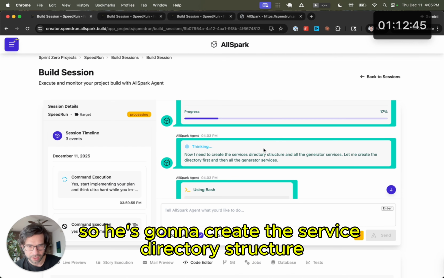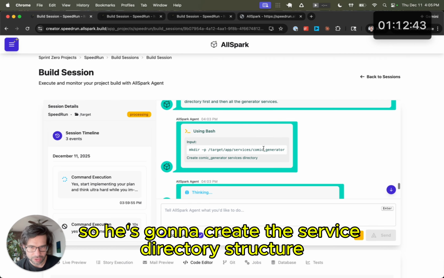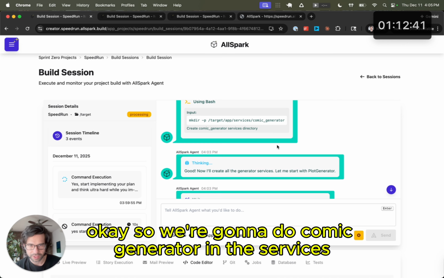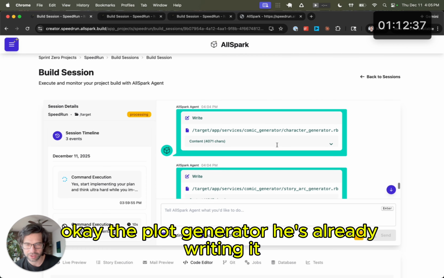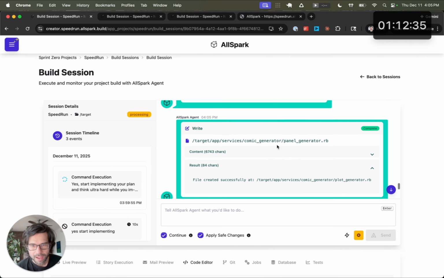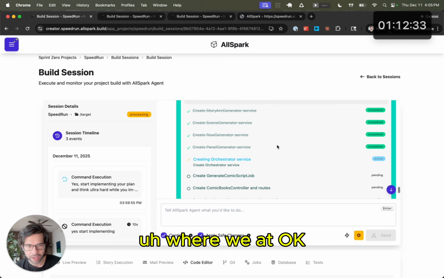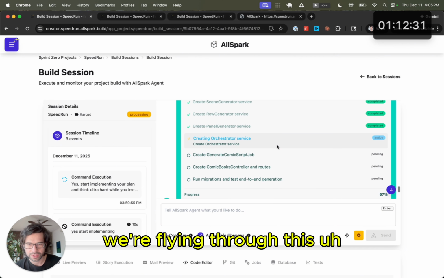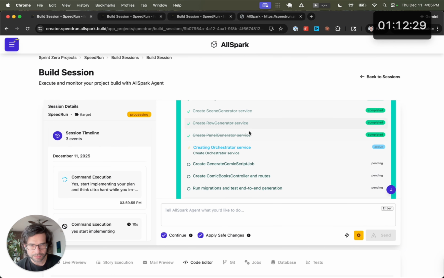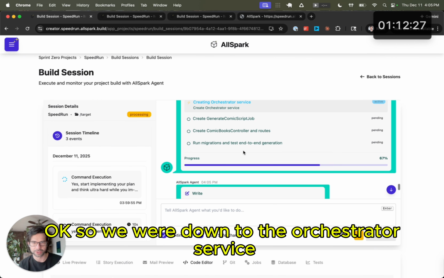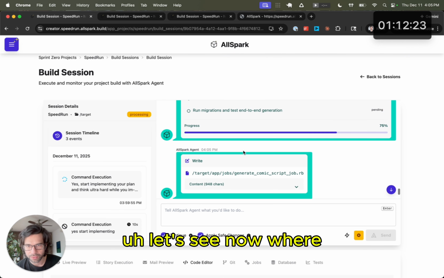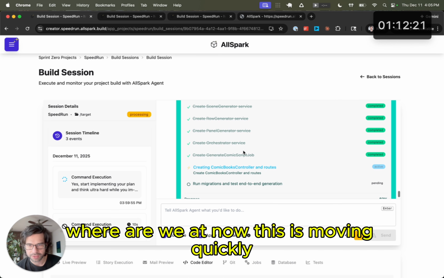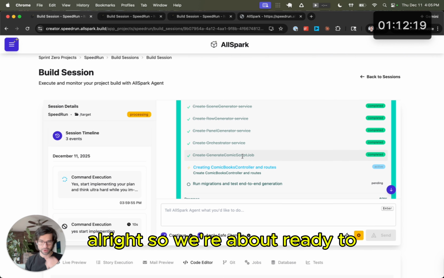So it's going to create the service directory structure. Okay, so we're going to do comic generator and the services. Okay, the plot generator is already writing it. Where are we at? Okay. Oh my goodness. We're flying through this. Okay, so we're down to the orchestrator service, which is fun. Let's see. Now, where are we at now? Man, this is moving quickly. All right, so we're about ready to.